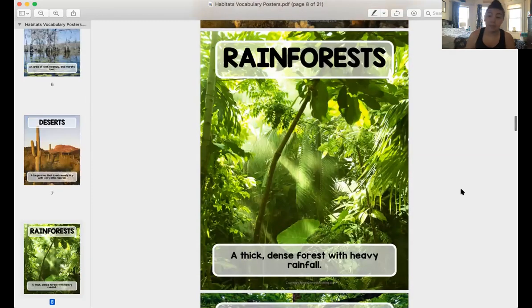And then we have the total opposite of the desert, which is a rainforest, which is a thick, dense forest with heavy rainfall. So rainforests get a lot of rain, more rain than we get here. It rains pretty much every day in the rainforest, and they get a lot of rain every year. And because of that, it's very green, and lots of things grow because there's a lot of sunlight and a lot of water, rain, to help all these plants grow. So there's a lot of plants. It's very tight together. You can't really get through it very easily.